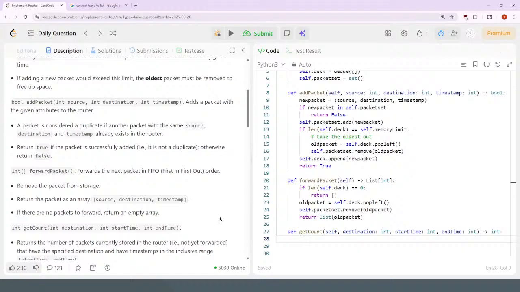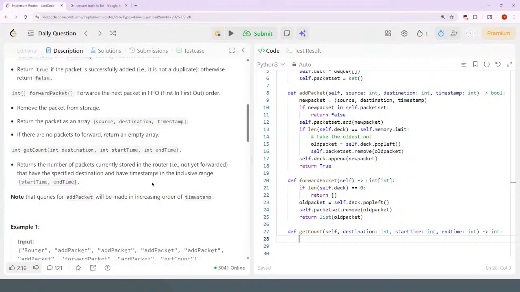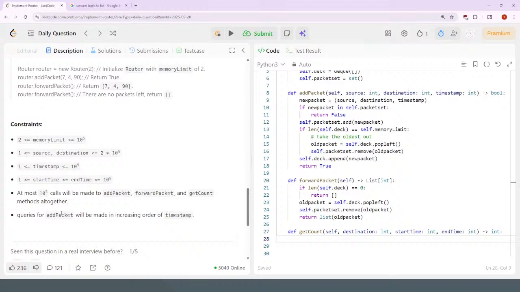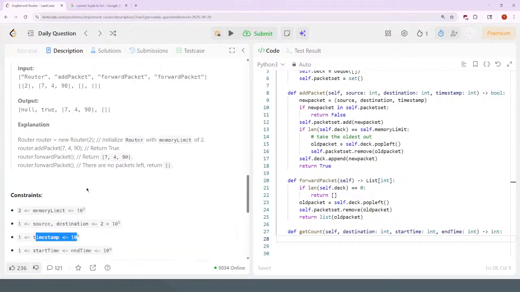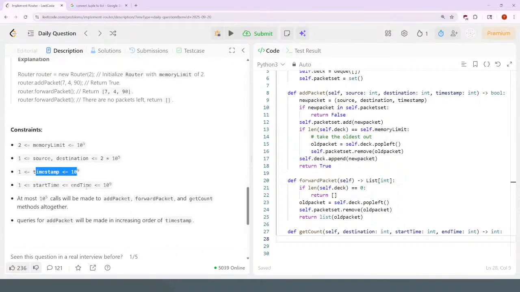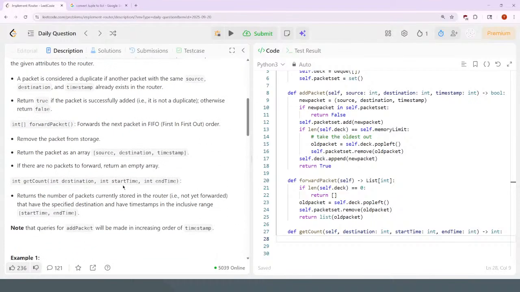Okay, and then that's fine. Get count returns the number of packets currently stored in the router that have the specified destination, timestamps, and inclusive range. Now this might be a little tricky to do quickly. So I assume you don't want to do this in O of n time. Yeah, you don't want to do this in O of n time. That just takes too slow. So the main question is how to do this quickly.